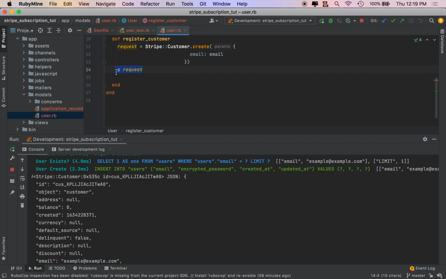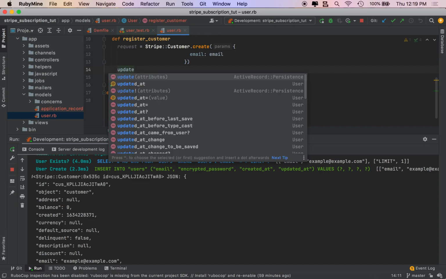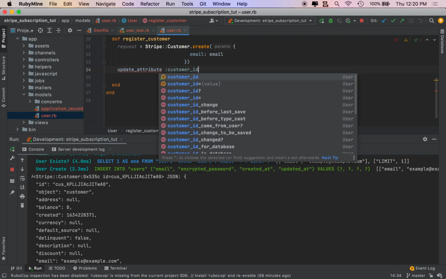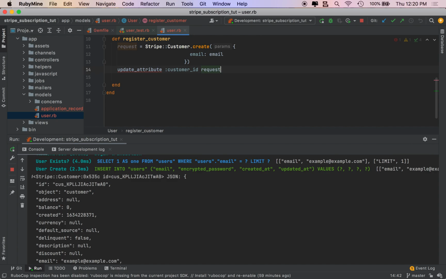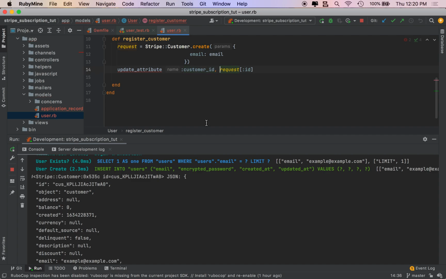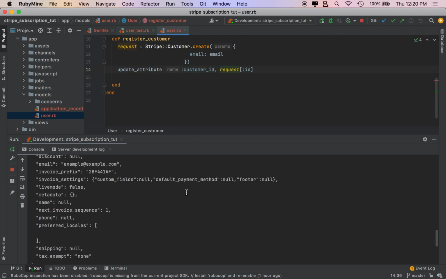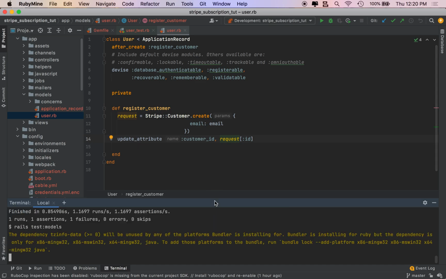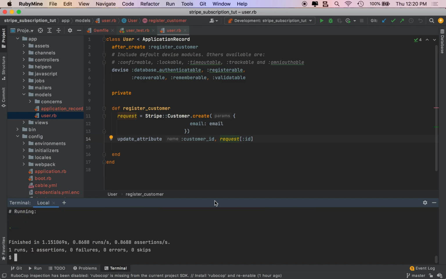So what we can do is we need to do update attribute. The name of our attribute is customer ID, and then we're going to pass it the request, and then the key of ID. I actually need a comma here. So let me stop the server, and I will run Rails test models one more time. I actually did a blog post on this a little while ago, and that will be linked in the description. I forgot to mention that earlier. And you see our test is successful.